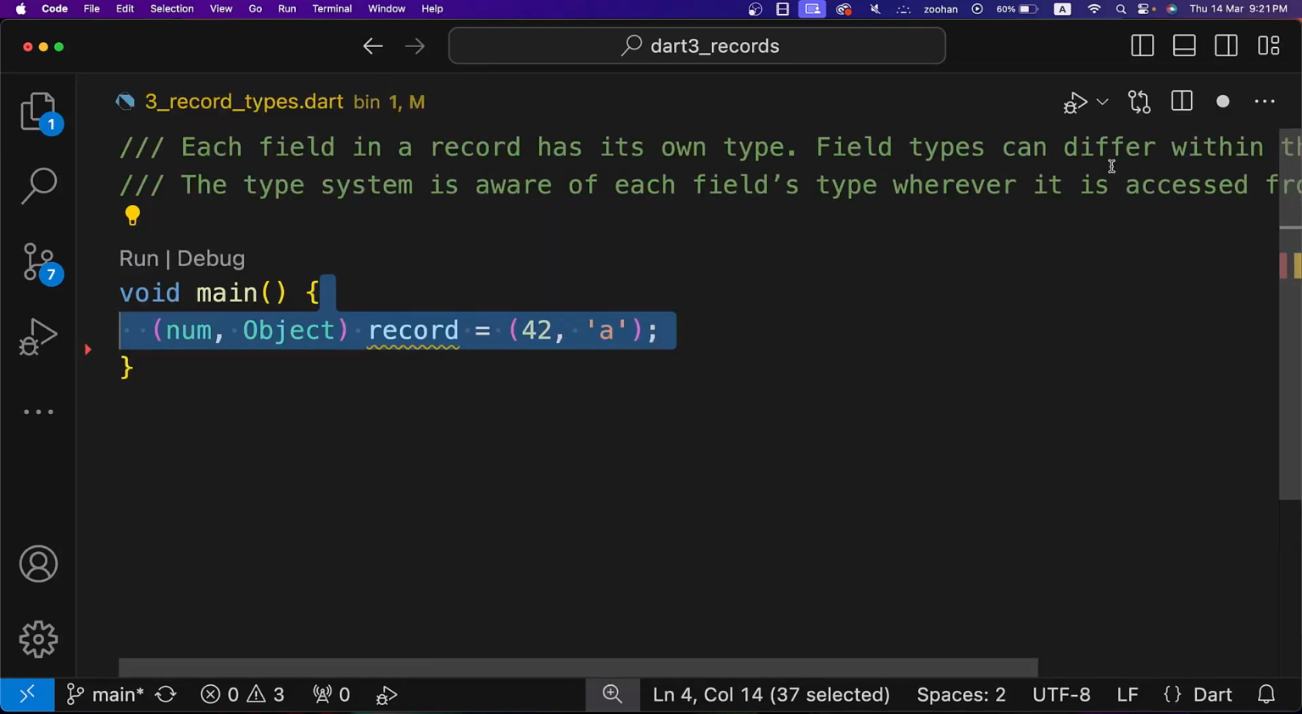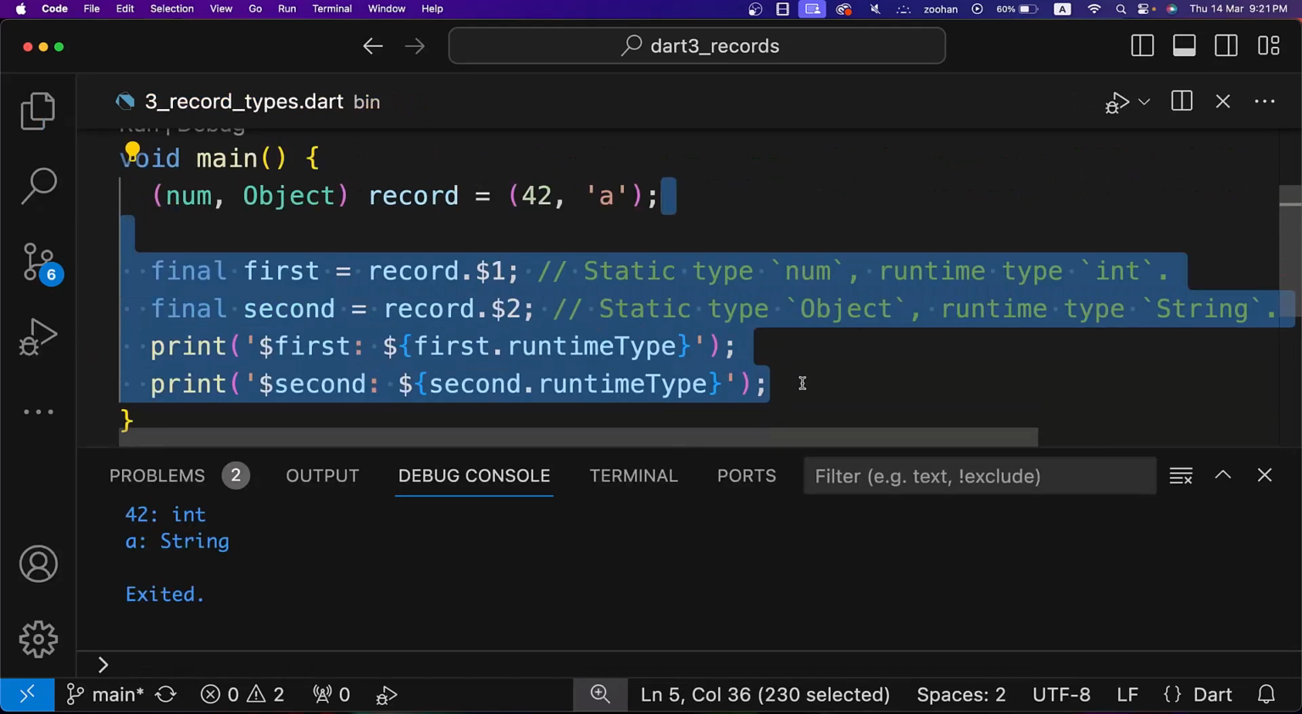Each field in a record has its own type. Field types can differ within the same record. We are declaring a record here with num and object static types. Let's print their runtime types. The first variable has its runtime type, and the second variable has string runtime type.